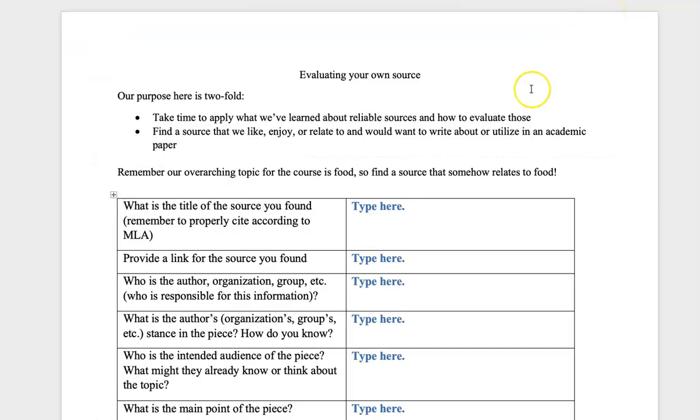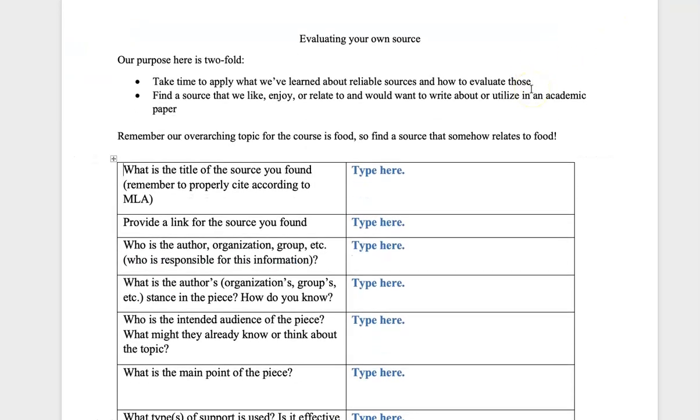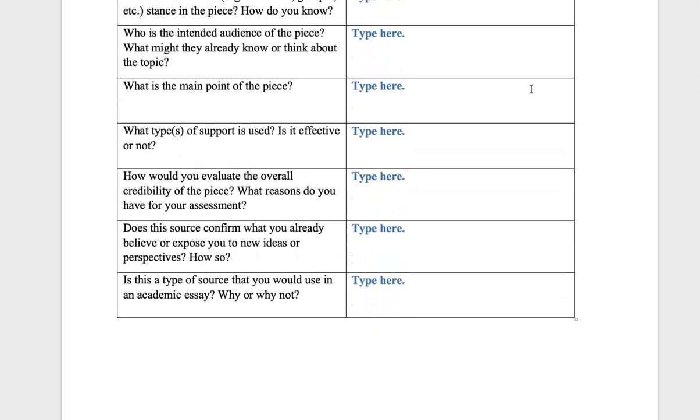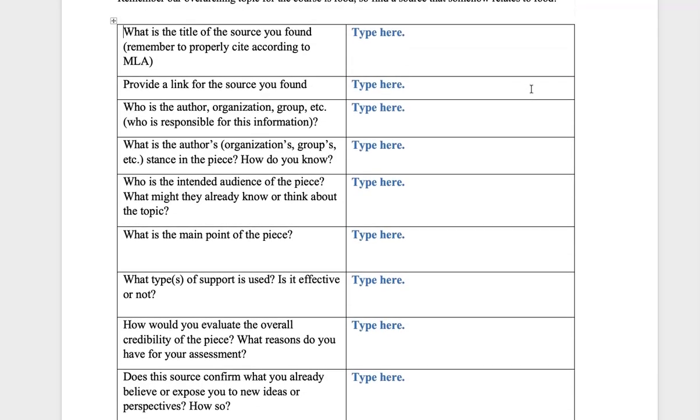And so I'm pulling up the example of the worksheet right now. I'm downloading it. And so this is what it looks like. It looks very similar to what we did last week with Jennifer Lee's work, but you're completing it with the source that you find related to food.